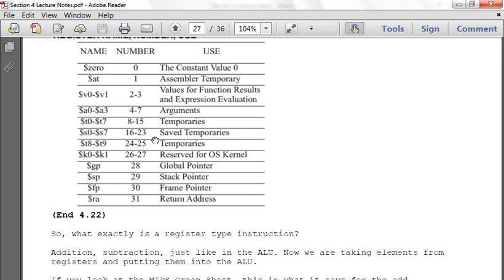Temporary registers, 8 through 15. We had T0 in our solution, right? So T0 is 8. So what's the binary value going to be there? 01000. Yeah, remember, it's going to be 5 bits.